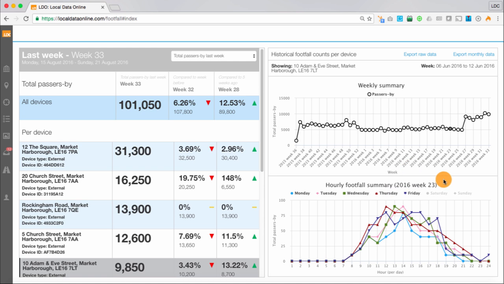All of this data can be exported, and it can be exported as a raw data file or as the monthly data is presented here. I'll be able to show you how to do this in a separate video.